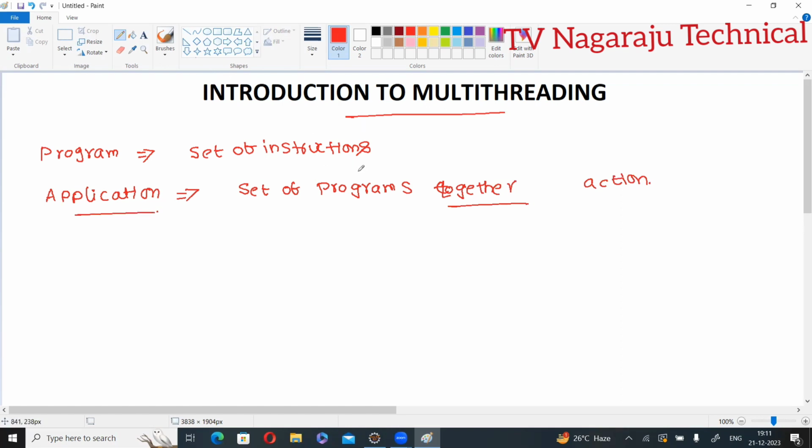For example, right now Paint is open. Here, pen is one program, fill is one program, eraser is one program. If all programs combine together, that is called an application. Now, what is meant by a process?